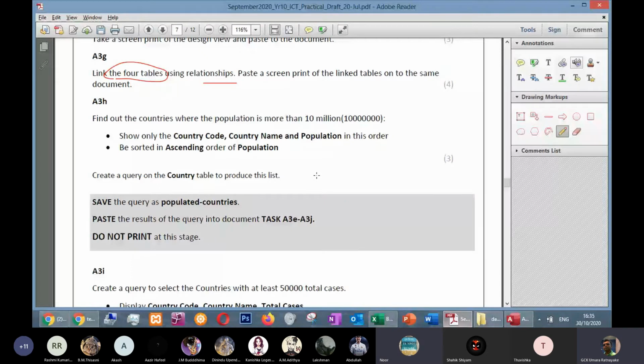Find out the countries where the population is more than 10 million. Show only the country code, country name, population. Be sorted in ascending order of population.